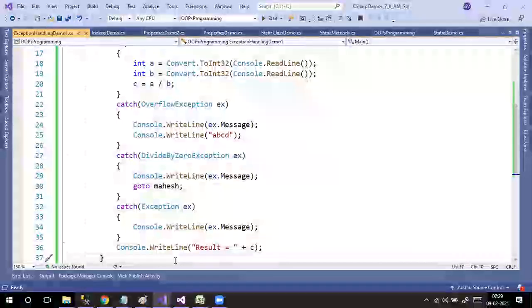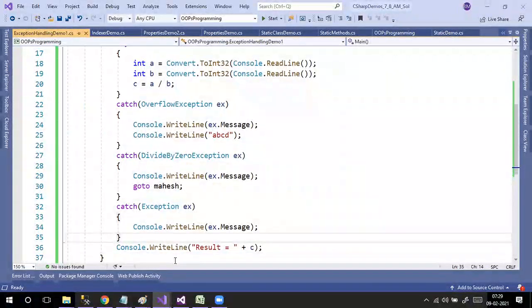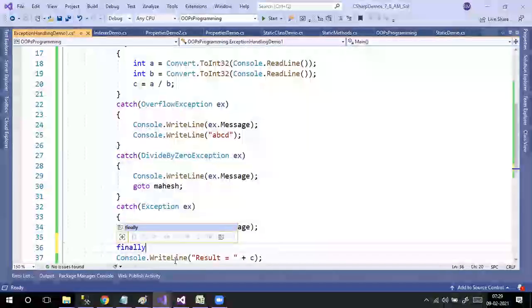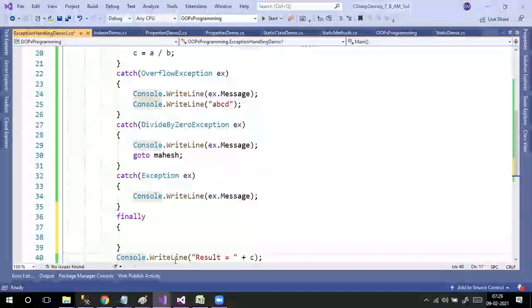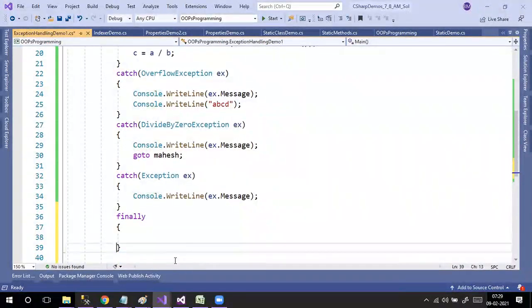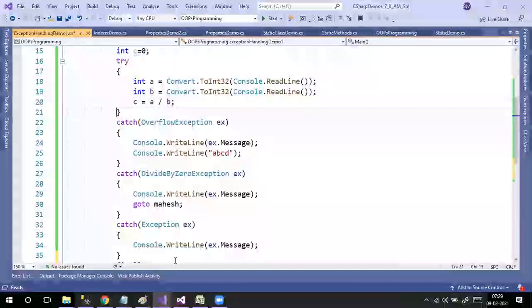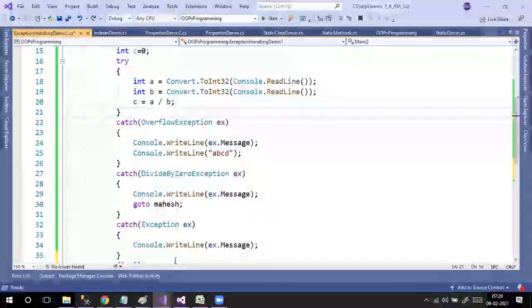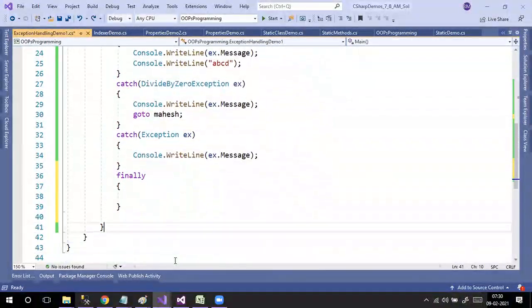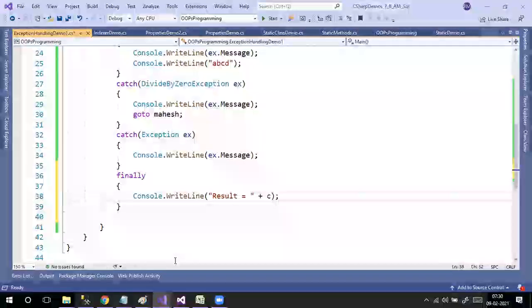Suppose we are giving both try and catch. What is the finally block? Keep in mind one more important thing, ma'am: this Console.WriteLine is there, right? Can we put this Console.WriteLine in between the try and catch? No. Between try and catch you should not put even a single statement. So this is not the correct practice. Then where can you put it? You can put it in the finally block.